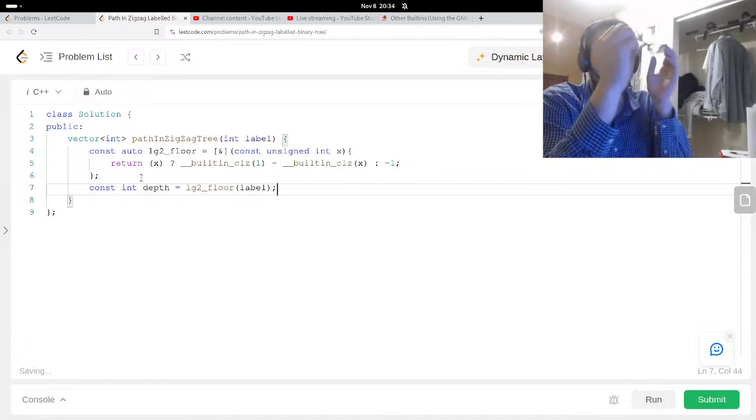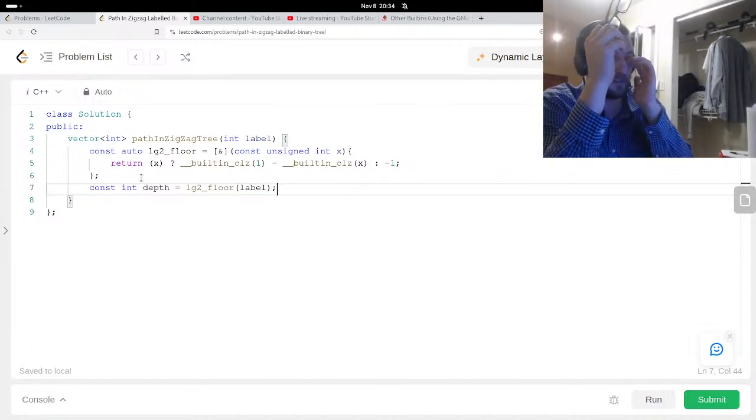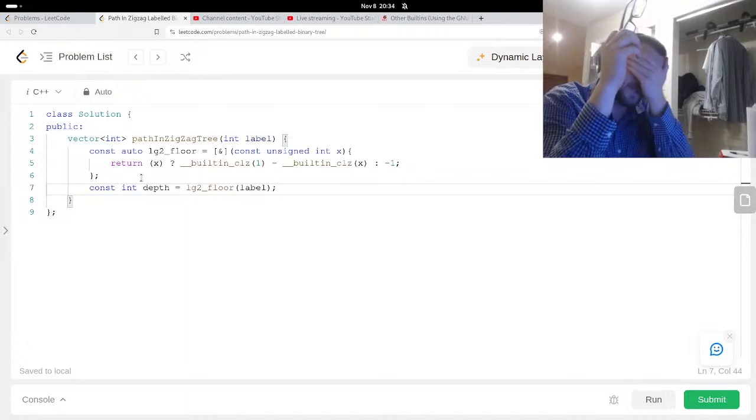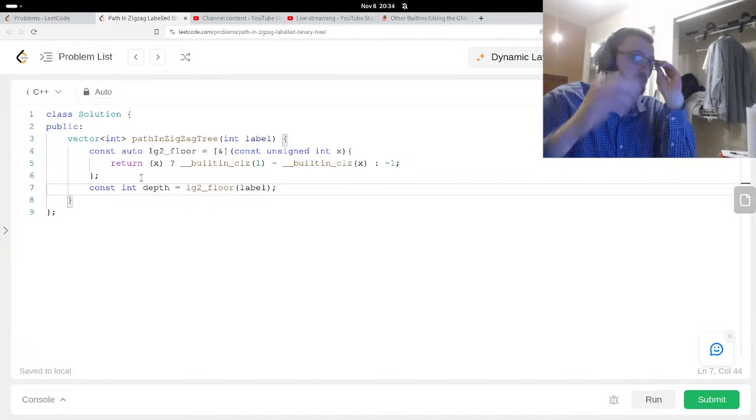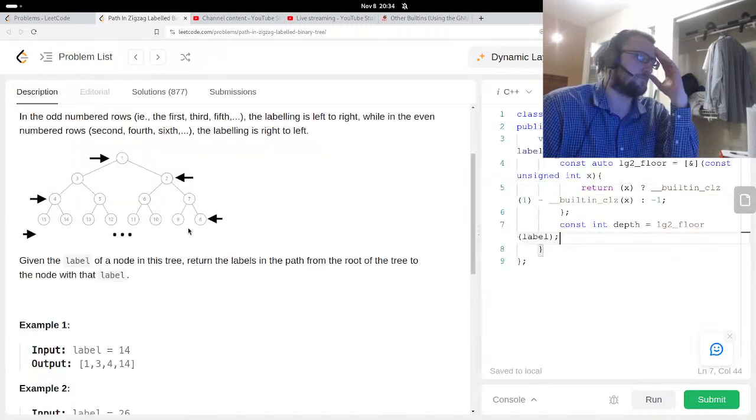So if the label is like 17, let's say, the log2 floor would be equivalent to the log2 of 16, which is 4. And so that's going to be 1, 2, 3, 4. That's actually going to be 1 larger, I think. I think I want depth minus 1. 0, 1, 2, 3. And actually, this would be too large. It would be 1, 2, 3, 4. That would be the next 0, 1, 2, 3, 4. Actually, yeah, that's the right spot.